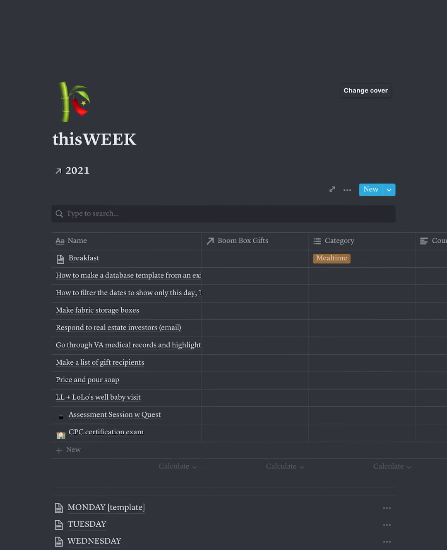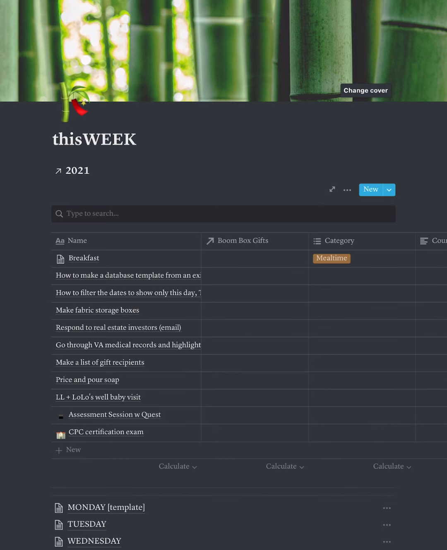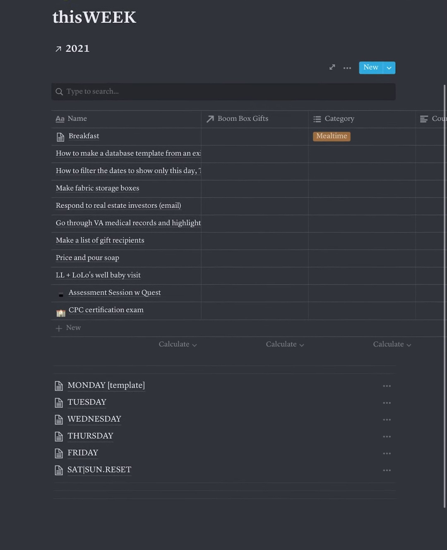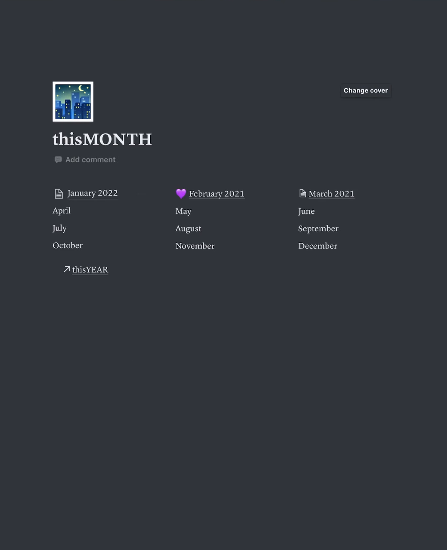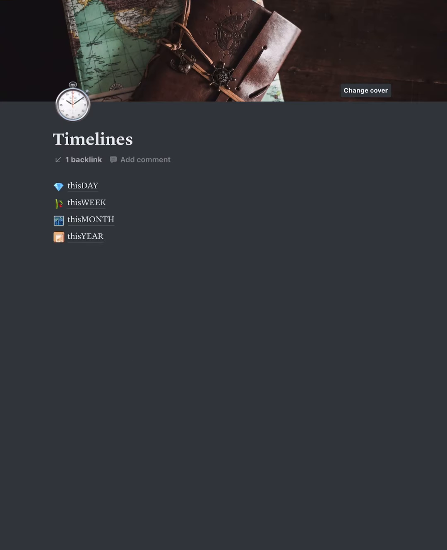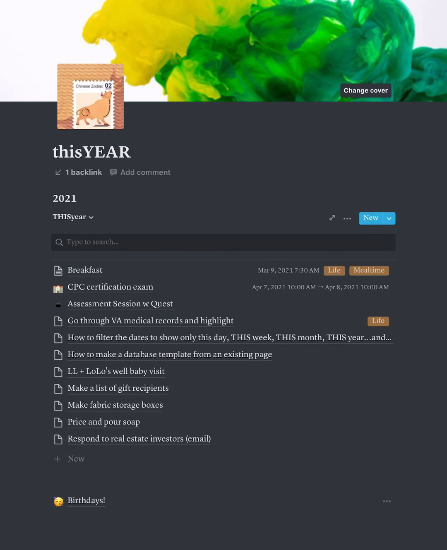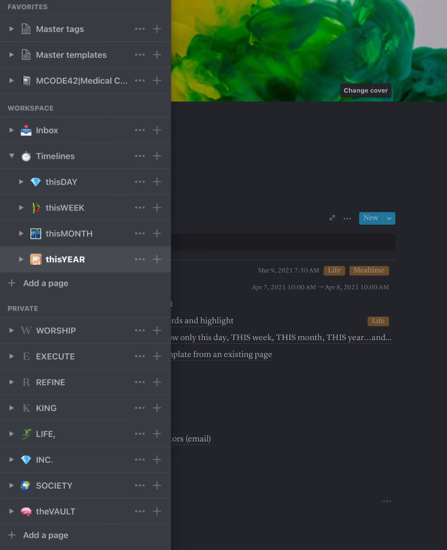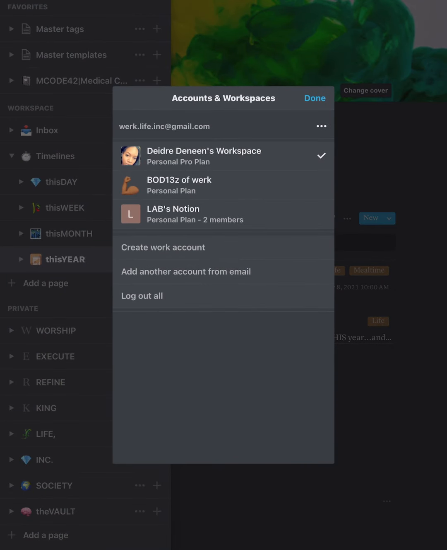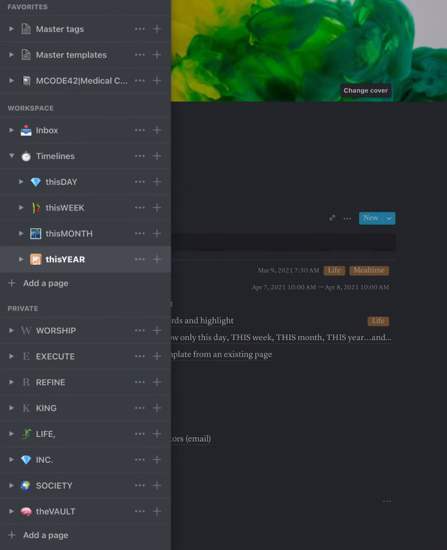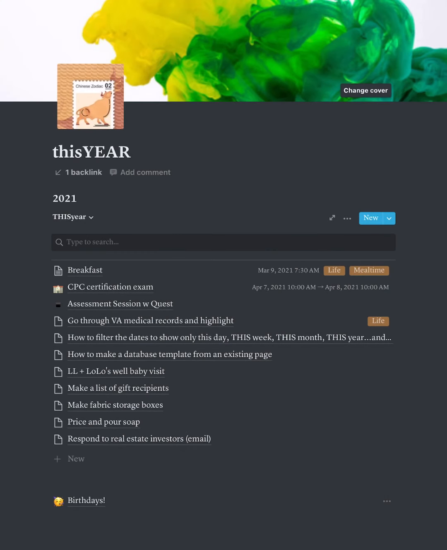So no matter if I want to see what I have going on this week, or this month, or this year, not everything is fully fleshed out in terms of the way I want to view the information in each of these areas. But ultimately, I would like to have views that allow me to really plan to the day and even perhaps to the hour what I would like to do. So, yeah.